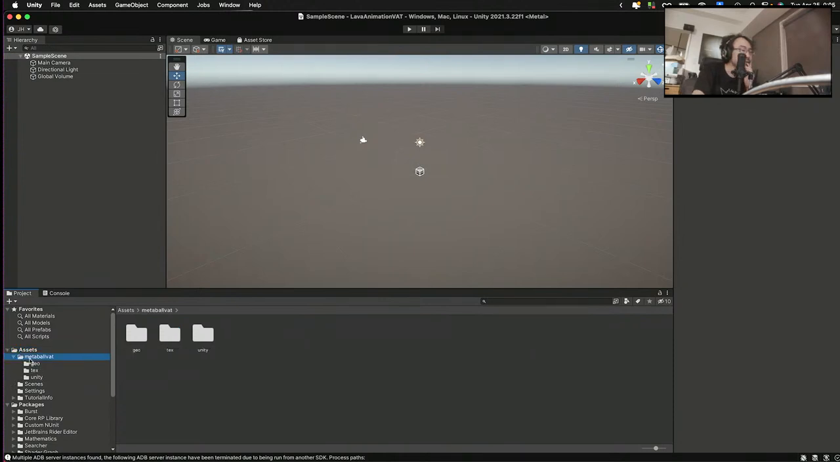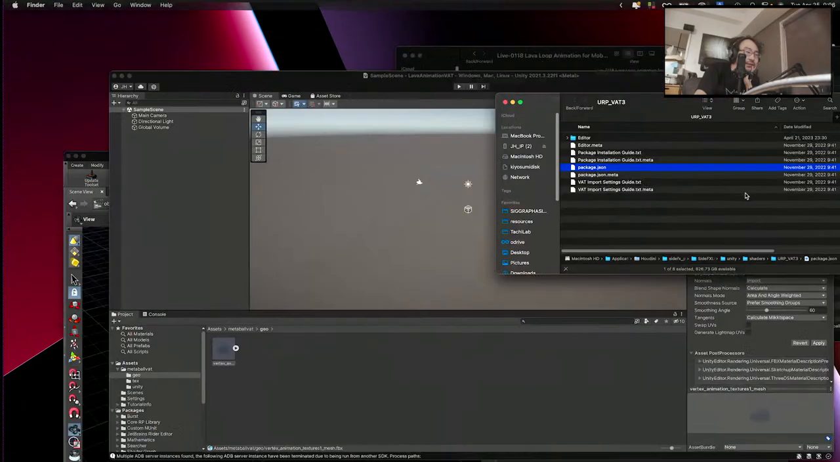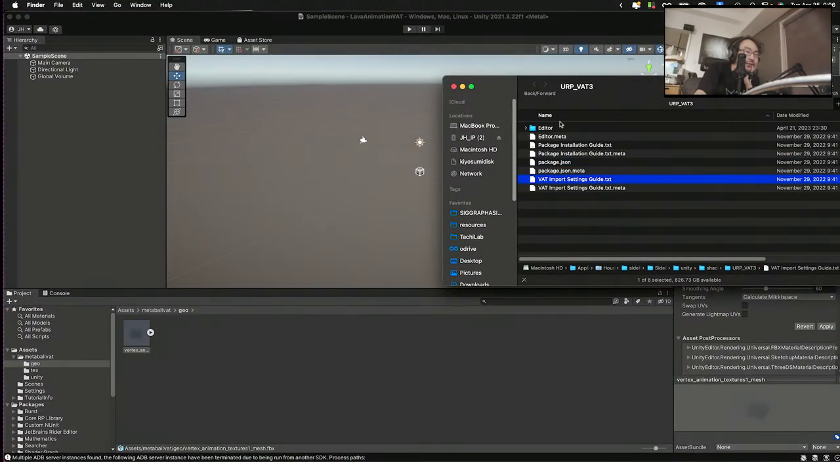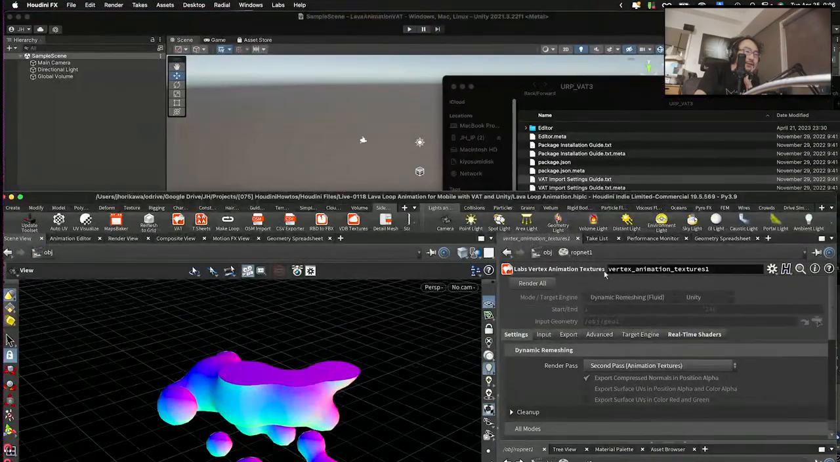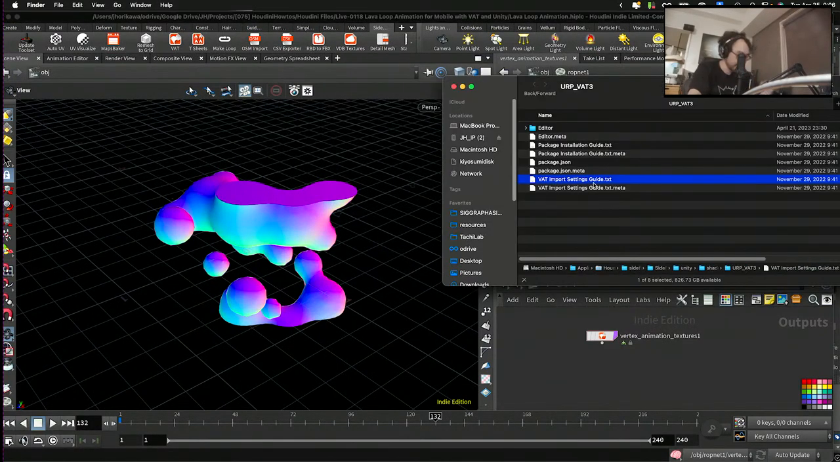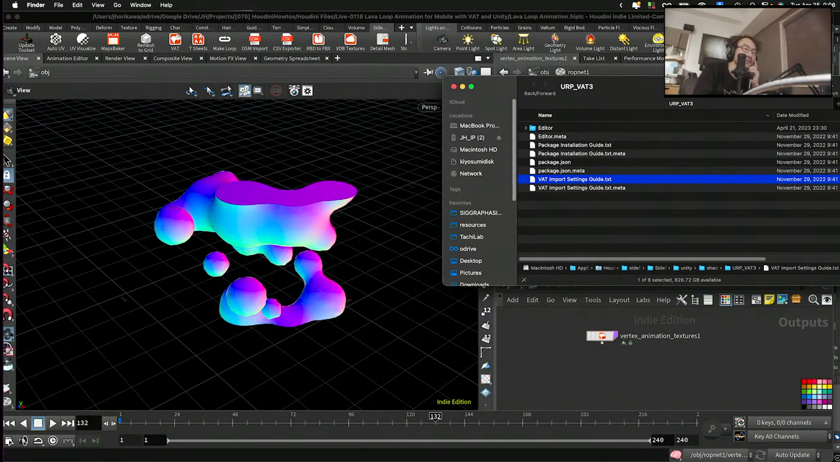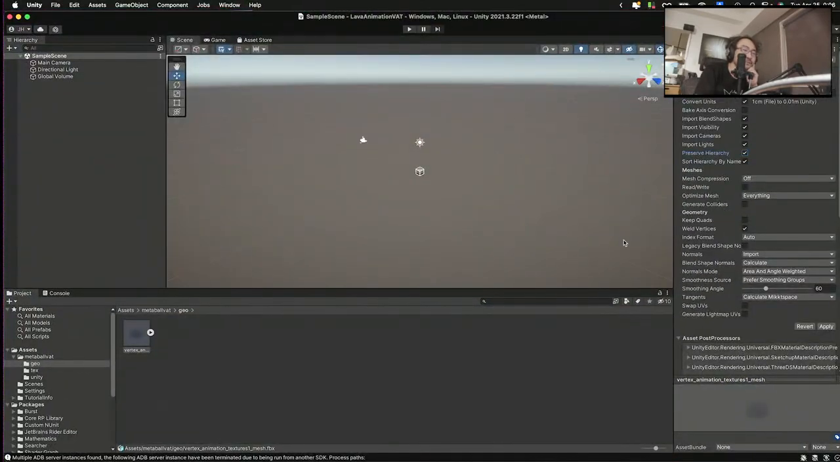Check the metable VAT folder, and first I'm going to set up a FBX geometry. Now, first of all, you need to check preserve hierarchy checked on, which is all explained in this folder, which you can access from a VAT node, going to real-time shaders, open Unity package and guides, and this guide explains everything you need to set inside Unity. But some of the setup doesn't really work for a mobile, so that's what I would like to talk. That's what I would like to show today.